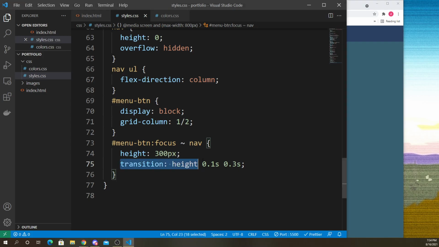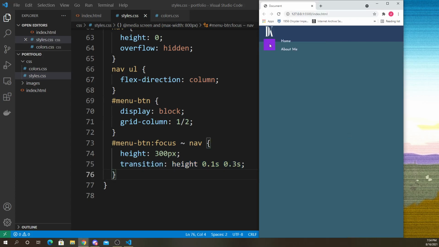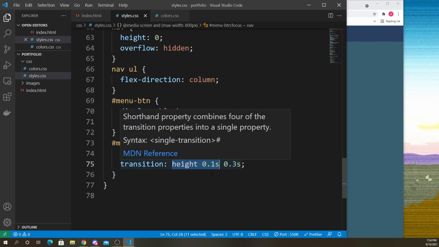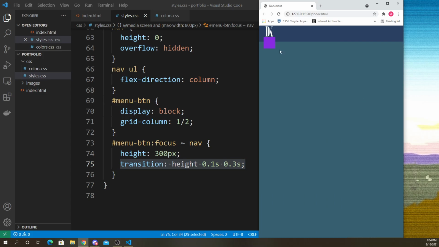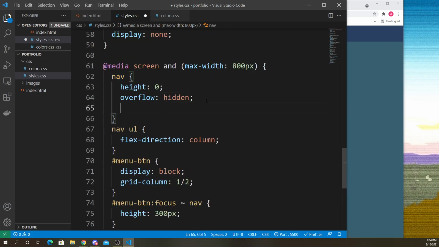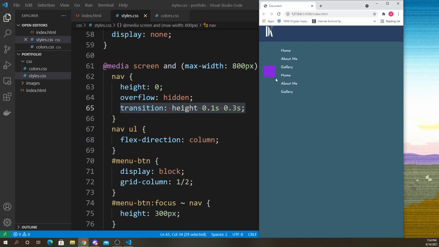Oh, and right now it's only transitioning one way. It's only transitioning on the way down, not on the way back. And really, on the way back is when I really need to delay it a little bit with that 0.1 second delay. So in order to transition this going back instead of just forward, you put this on the original. Actually, it'll do it both ways if you do it this way. We're changing the nav, right? So just on the nav, put that transition. So it still transitions this way, but it will also transition going back the other way.